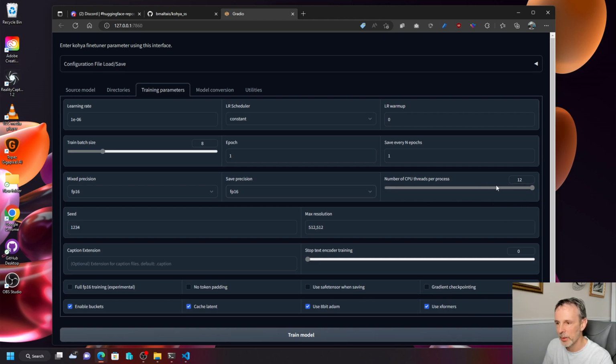This is calculated by the GUI based on your CPU reported information. So in my case, it's 12. What is the seed that you want to use for the training? What is the max resolution? This is an important one. You need to specify the max resolution of your image. So in my case, I'm training on 512 by 512 images, so I'm going to set the max resolution to that.